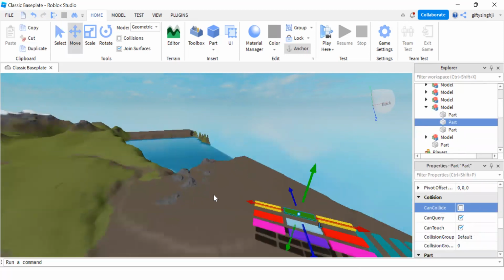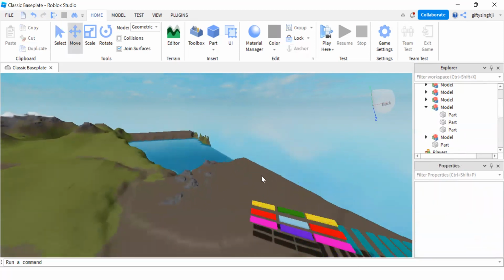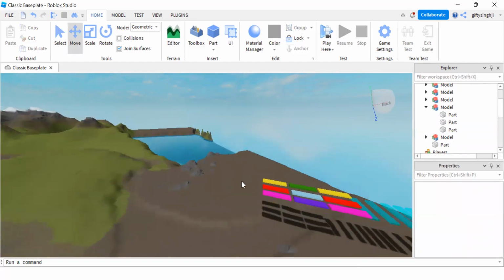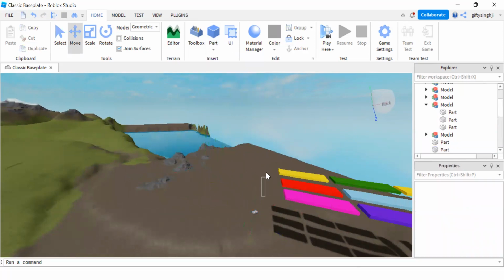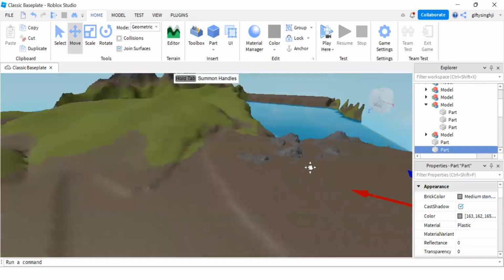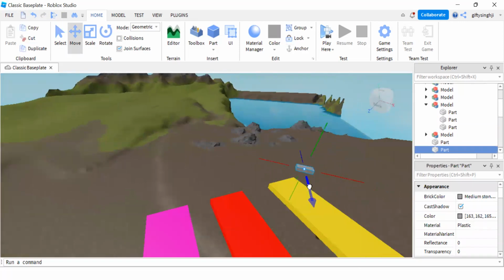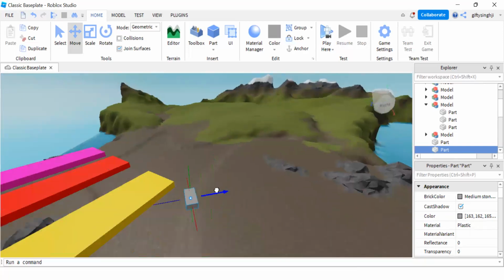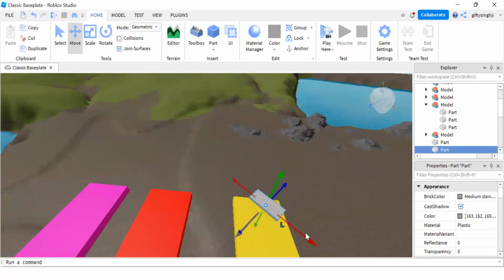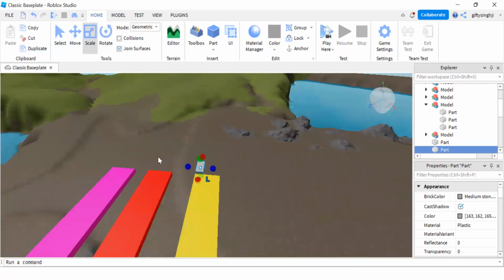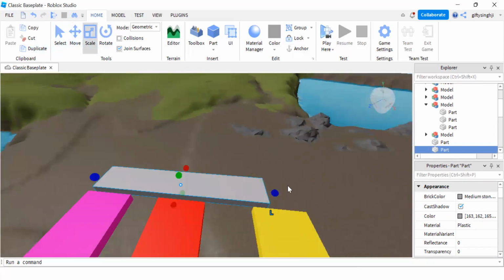Now let's move on to the next thing, which is one of the most interesting things. I think it's lasers. Many people want to make lasers in Roblox. So let's add a block now. We have added a block here. I will simply rotate this, and I'll scale it like this.